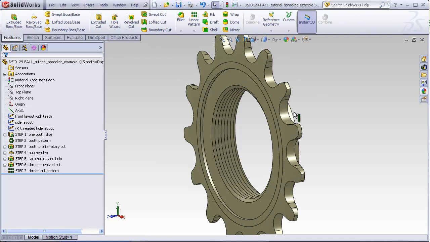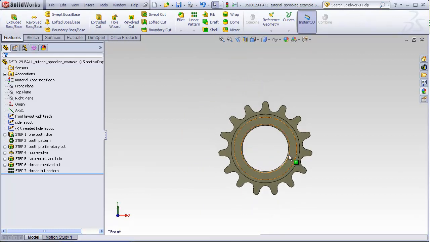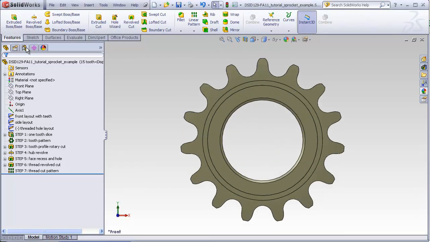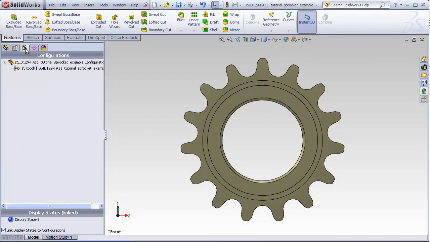Now we're going to have a little fun and add some configurations to this file. If we go to the third tab from the left in our feature tree area, we have our configuration manager, and we see under our part name we have a single configuration which I've named 15 tooth. I'm going to add three new configurations.